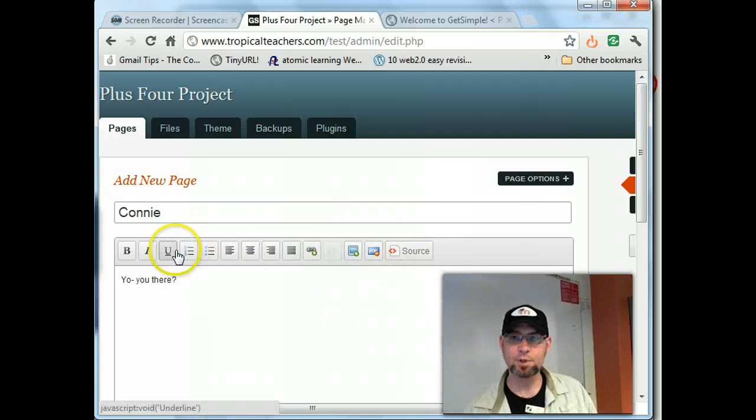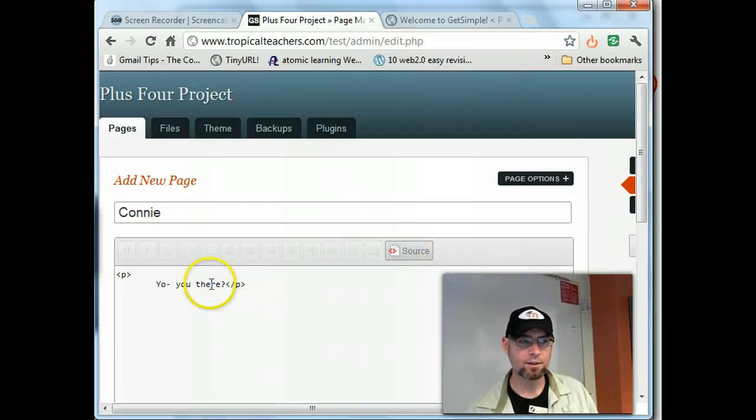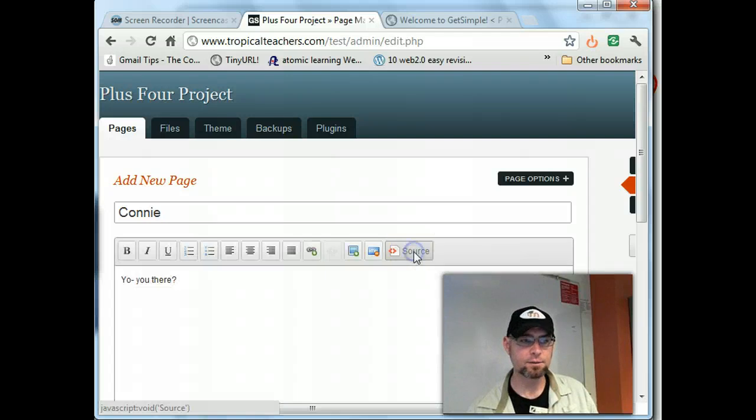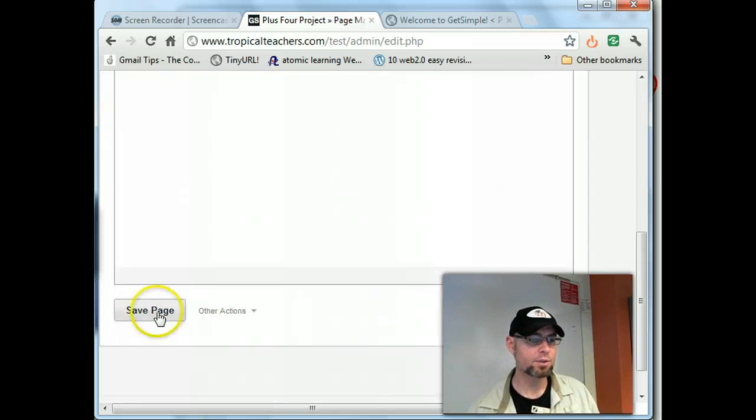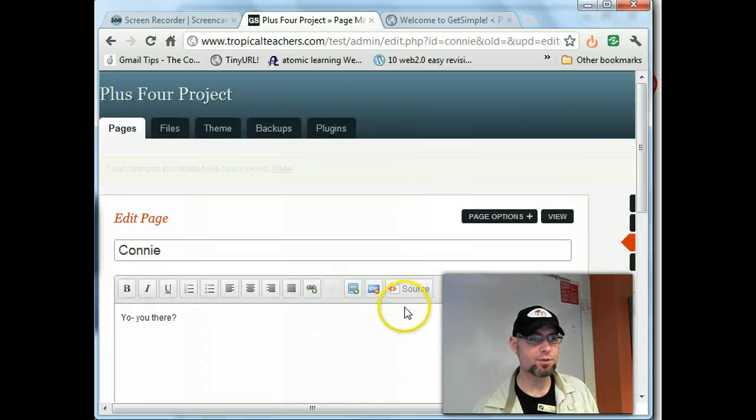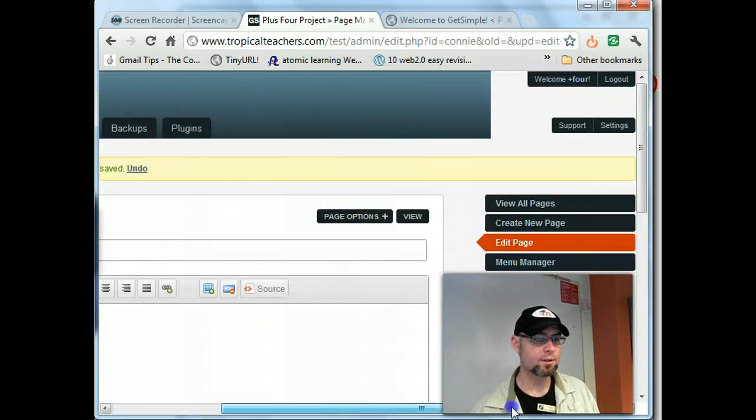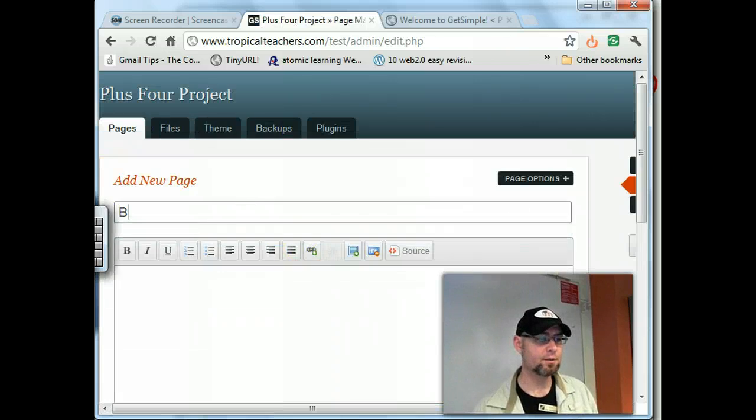And notice we've got the typical stuff, but it's a little bit cleaner than CMS Simple's interface, and that the HTML is nicely formatted, hopefully. And we'll save that. And what are the other options? All we've got is cancel, save page, and I'm going to assume that'll work, and we're going to make a new page called Ben.